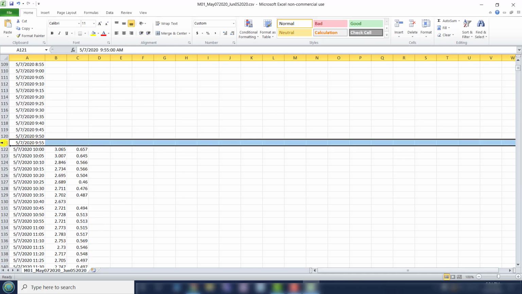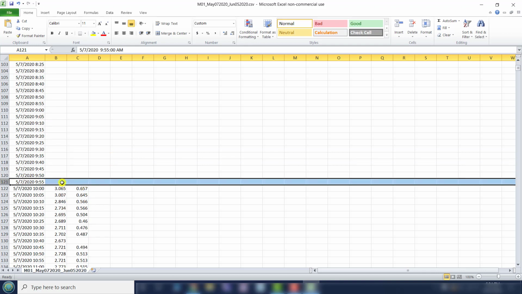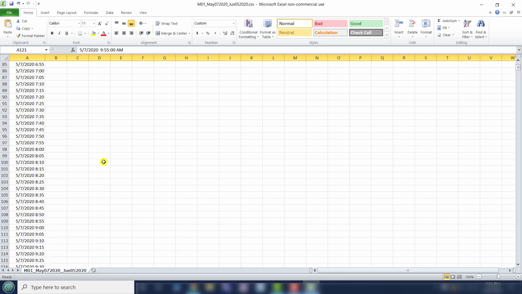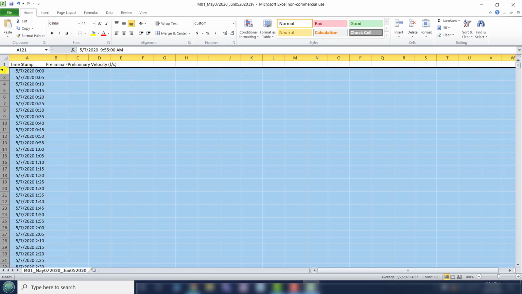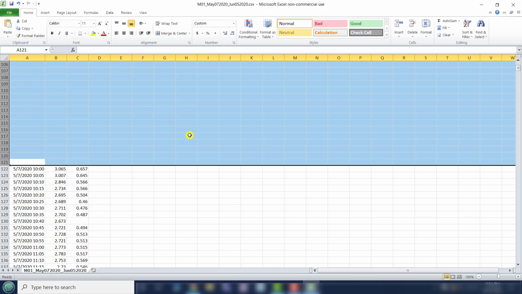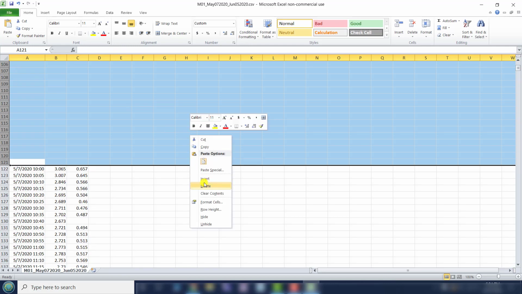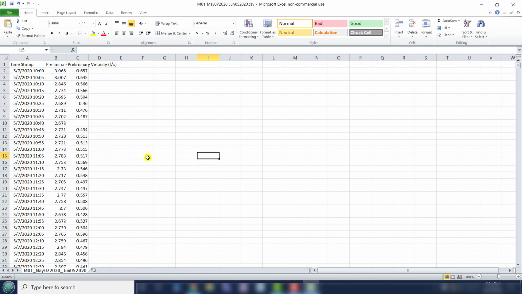So what we'll want to do here is select the last non-data point and hold Shift, click, delete, right click, delete. And now we have our data from our start point.